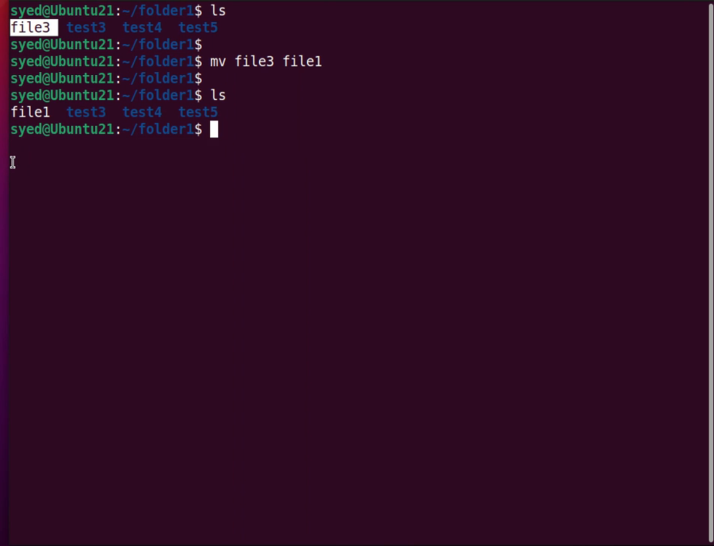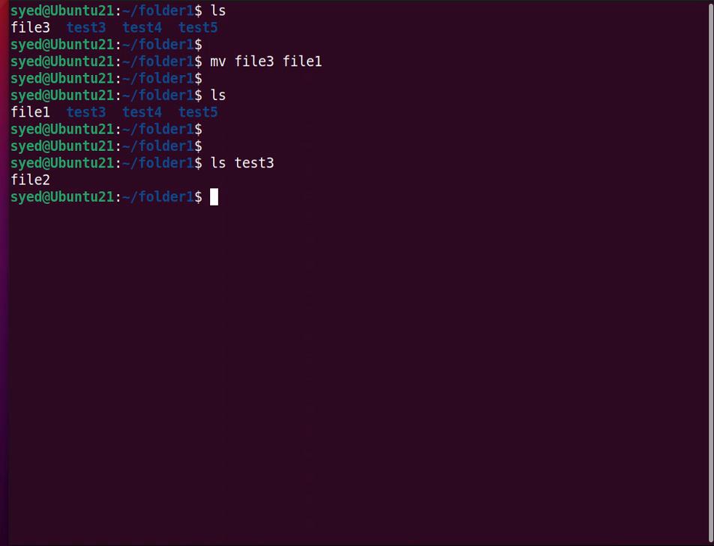So the move command, like I said, can move a file from one location to another. It can also rename a file. Now I've renamed file 3 to file 1, and this is the new name. If I want to use the same command of mv, and I want to move that file now from file 1 to the folder test 3, let's do a listing first to see if there's anything in test 3. And there's a file called file 2 in test 3. Let's go ahead and move file 1 into test 3.